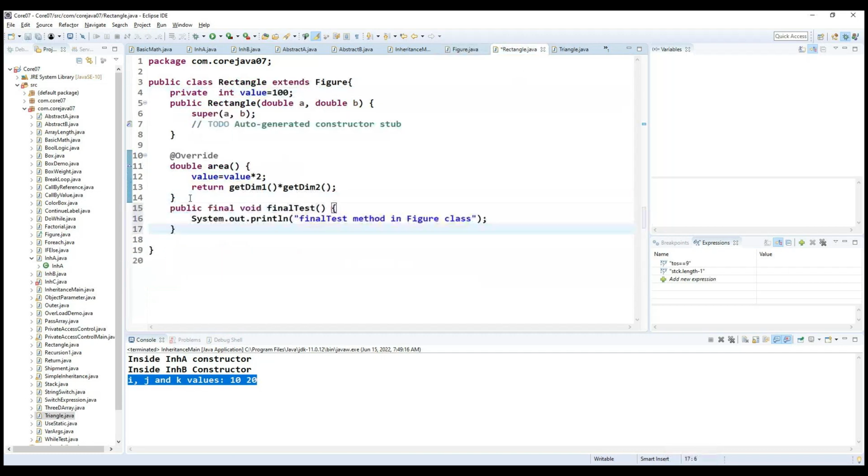Okay, and I'm going to override into this particular rectangle class. I'm going to remove this final here, and now you can see even if I'm trying to remove the final also, it is giving me an error here. Why is it giving me an error? This is important. Now if you read this error message, whatever final test method we defined here, we cannot override it in the subclasses.